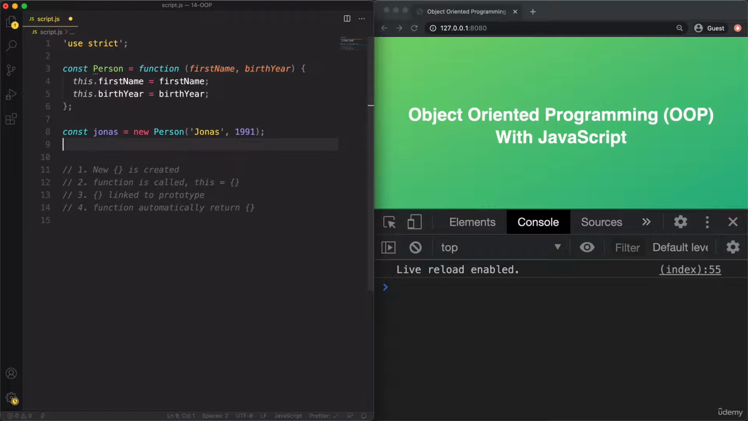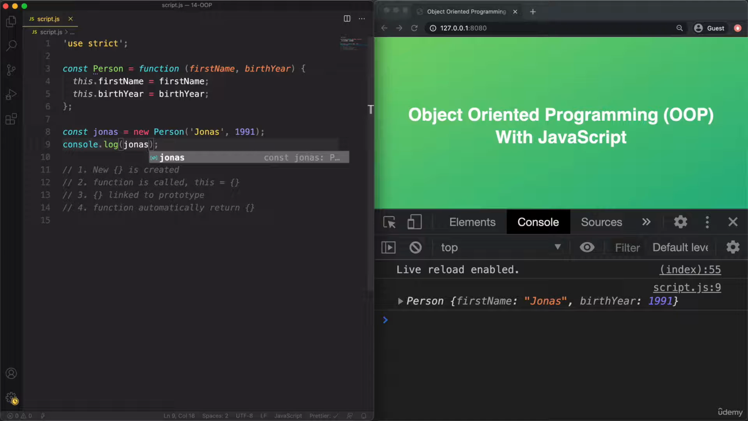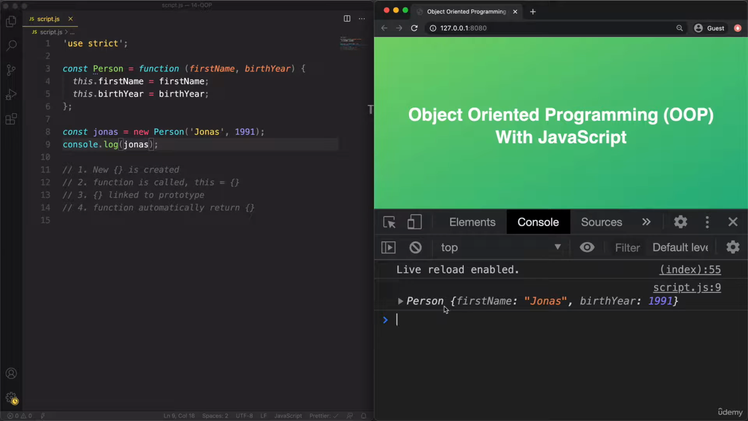Now, we have to log it to the console here if we want to take a look at it. And indeed, here it is. Here is the person object with the first name Jonas and the birth year that we passed here into the constructor function. So let's quickly recap what just happened here.